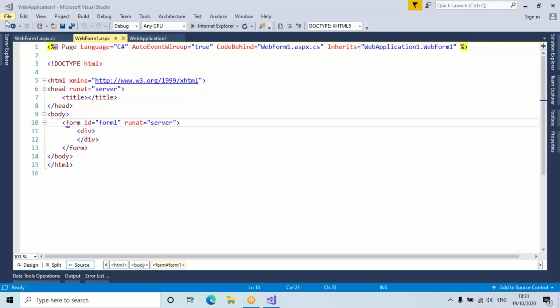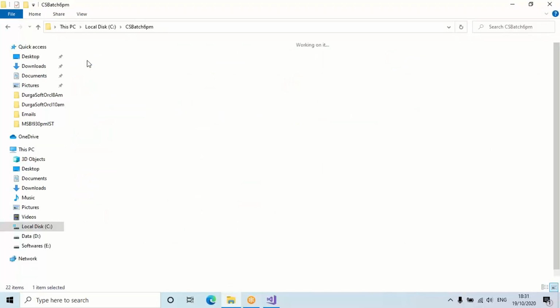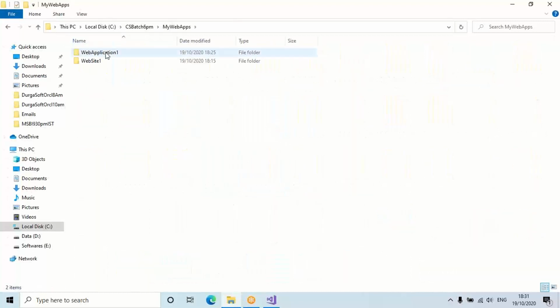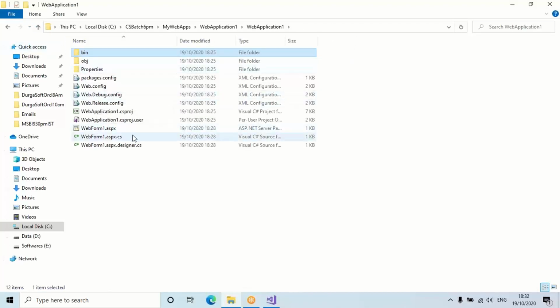Two approaches, right? Now you go there once, to the folder. If you go to C drive, then to your folder, CS batch 6 pm, my web app, web application 1, project, bin, you have two files here. And here you can see webform1.aspx, webform1.aspx.cs, webform1.aspx.designer.cs.